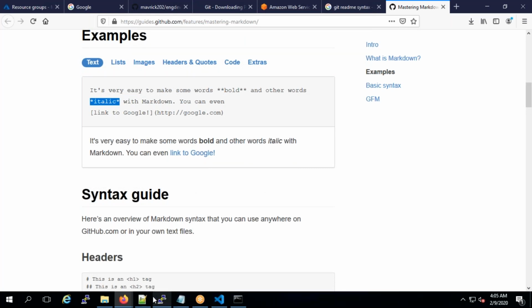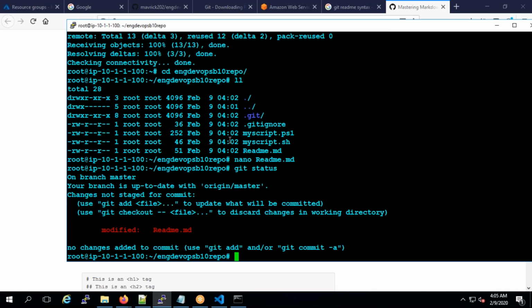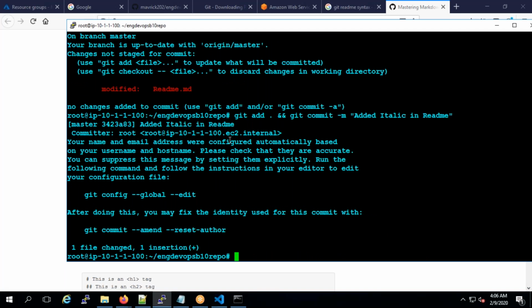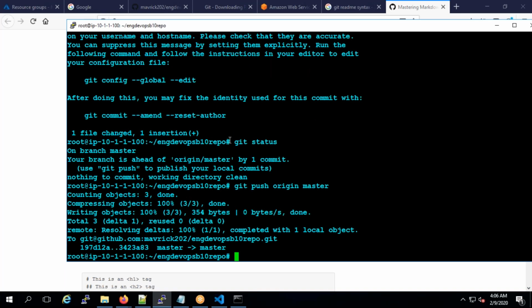Okay, so let's do one thing. I'm going to add the line "this line added from the Linux machine" and put 1 star around it. Click OK. Now if I say git status, you see I have only one file modified. So I'll do git add dot, and git commit with the message "added italic in readme". Then git status, and git push origin master. Okay, it has been pushed.